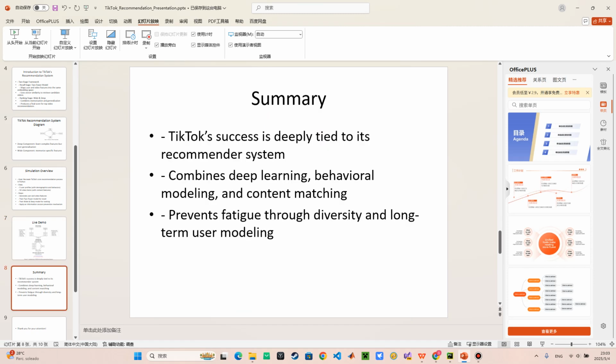In conclusion, TikTok's massive popularity is inseparable from its excellent recommendation algorithm. It not only delivers precise recommendations using deep learning models, but also incorporates mechanisms to prevent user fatigue and encourage exploration of new interests, ensuring sustainable user engagement.